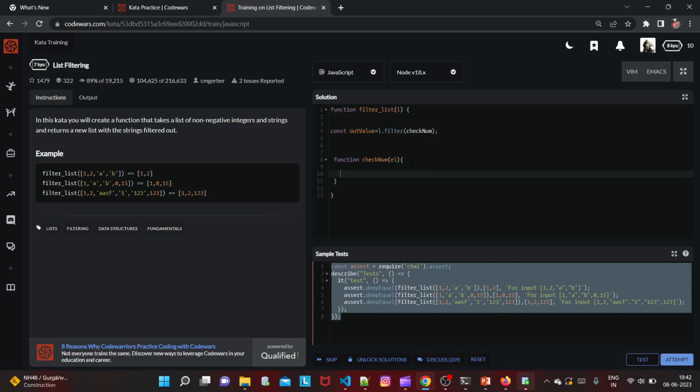I have to check the typeof element. If it is equal to number, put the element. I am checking whether it is a number or not. If it is a number, return the element. So if I do this and I return my output value, the filter method will return an array after filtering.